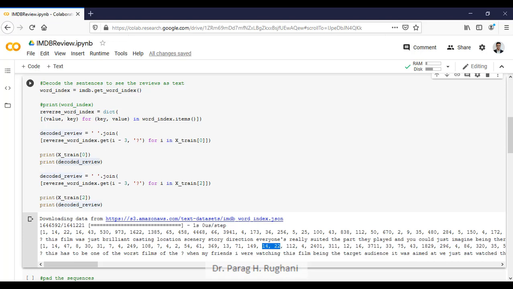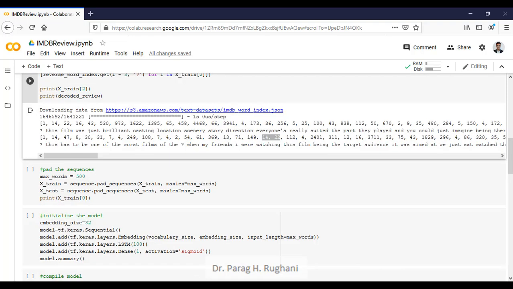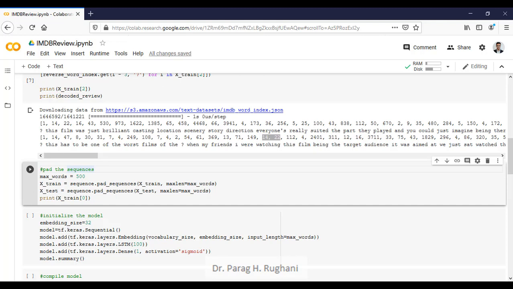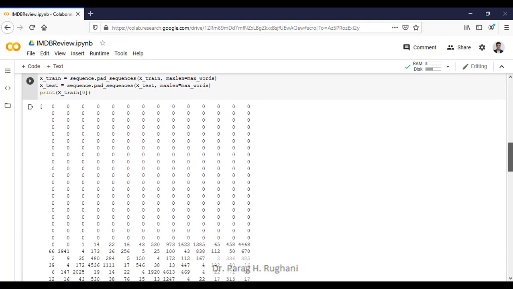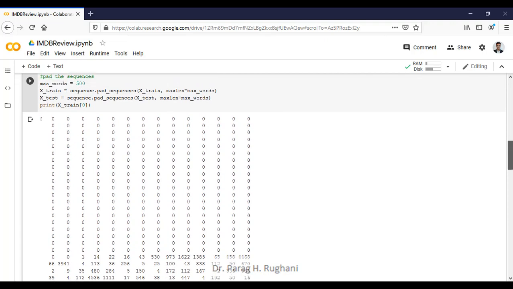We have taken i minus 3 here because the first 3 words are reserved words, so we are skipping them. In the next cell we need to pad the sentences because they may be of different lengths. The tokenizing part is already done, but we have to pad the sequences based on our requirements. So we say max words equal to 500 and then we pad the sentences. Again we are taking the first review. It starts with 1, but once I pad this review, I will be able to see it in a different format because now it is padded to 500 words. So you can see the initial zeros and then the sentence starting with 1, 14, 22.